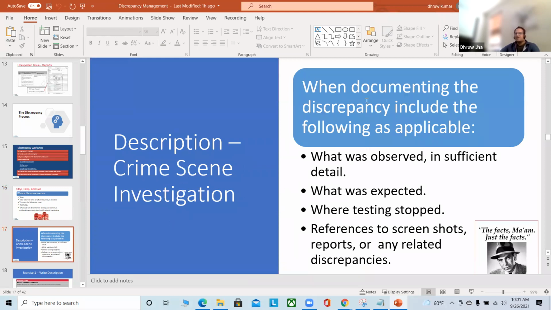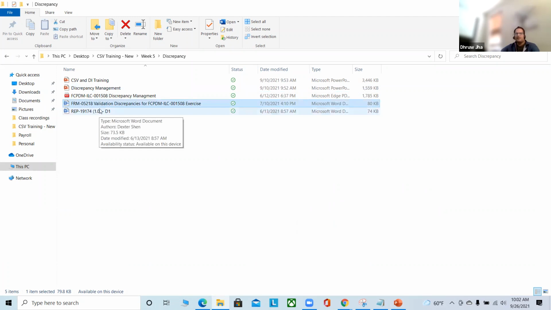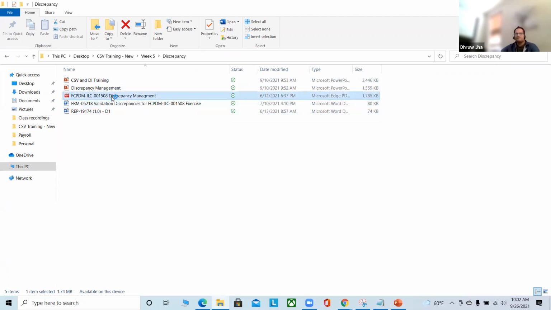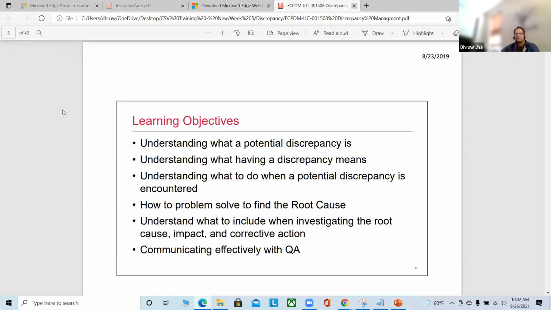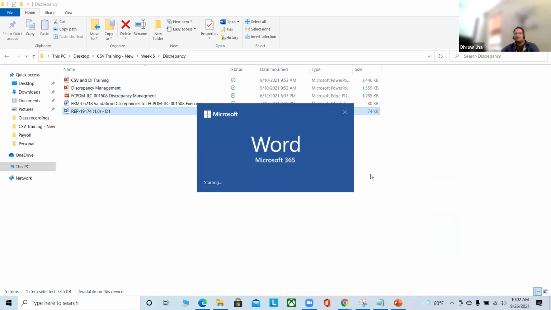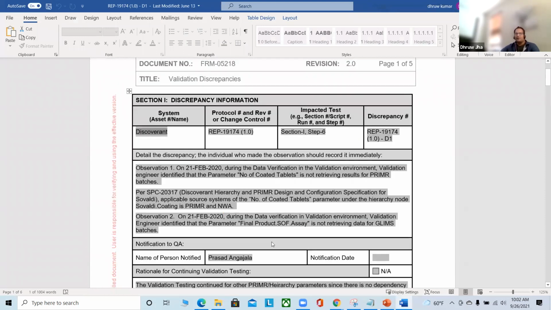Description, crime scene investigation. When documenting the discrepancy, include the following as possible: what was observed, in sufficient detail. As far as a validation engineer is concerned, they just have to fill up a form. Let me show you. So the form is like this. As a validation engineer, you have to fill only this part.